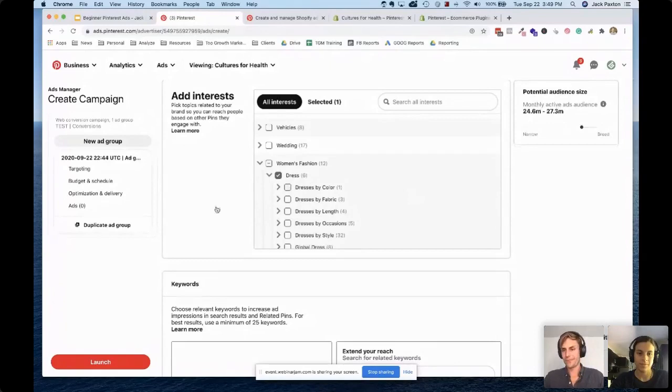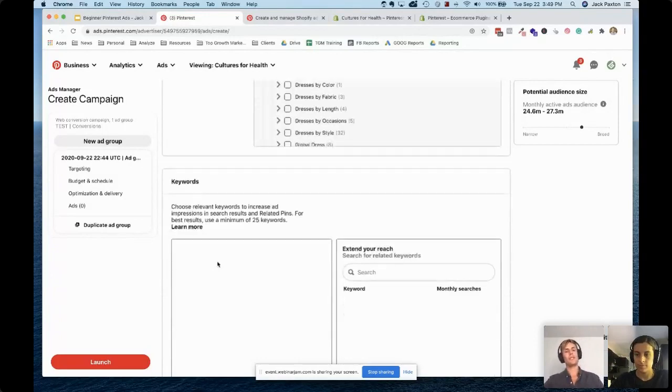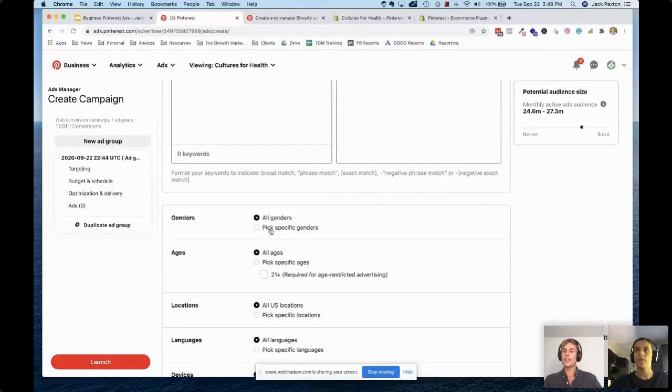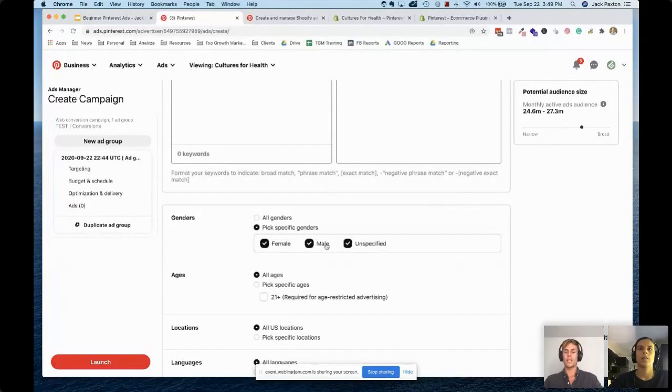What are you doing? Okay, so we've got about 24 to 27 million. That's still a pretty big audience. So what we can do now is start narrowing down a little bit. We're probably going to narrow this down to females. A lot of people haven't specified their gender, so I would just remove that if you're just doing female.